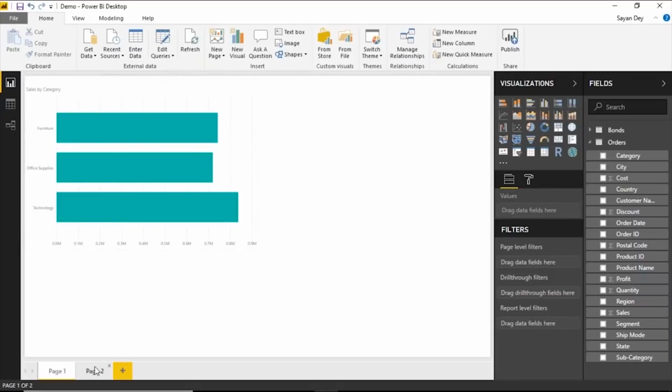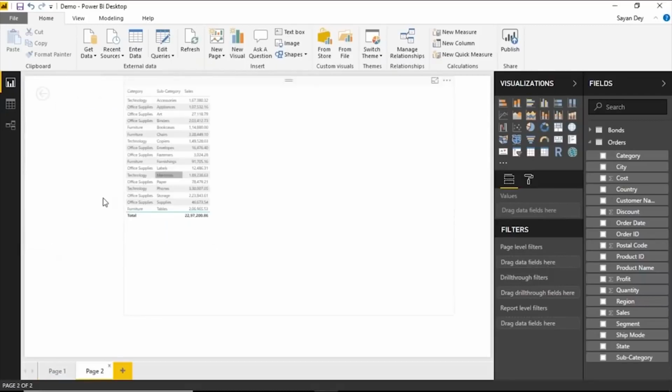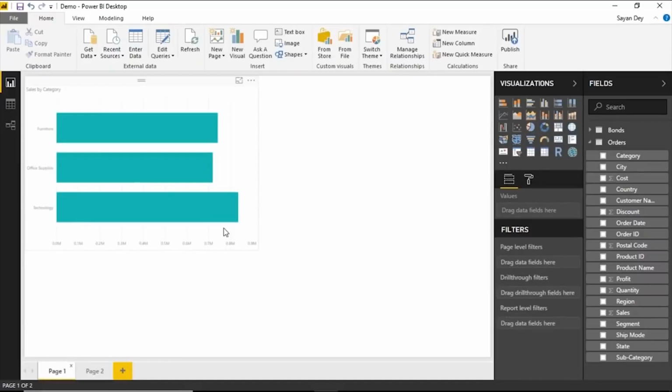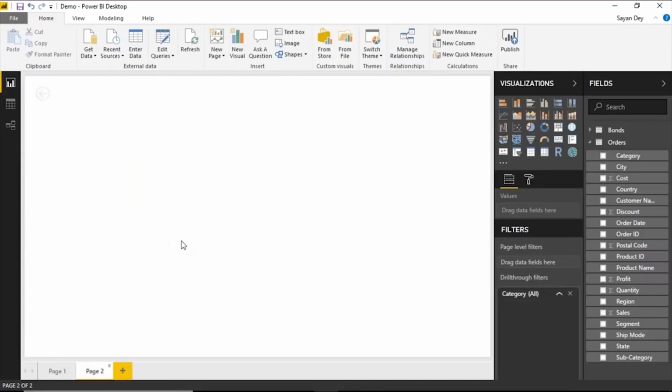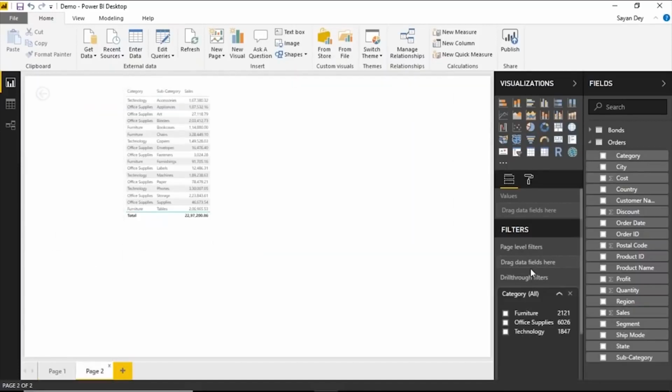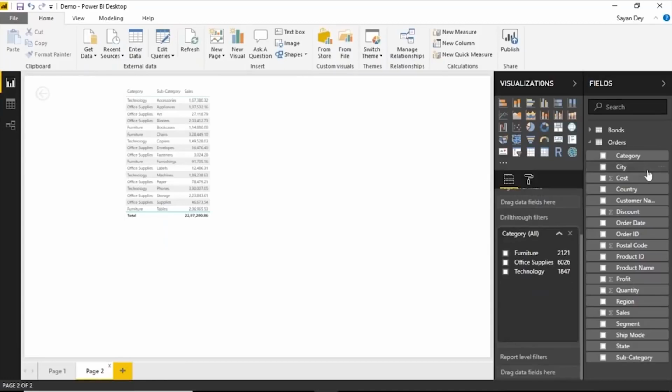Okay, the filter should always be placed in the page where you're configuring it. So if you're configuring this page, the category filter should be placed here. Remember, I'm filtering by category, right? What am I trying to do? I'll click on a category here, and based on that, I'll select a subcategory here. So the idea is that you're going to filter on the category in this particular page. So you should always place category in the drill through section in this particular page.